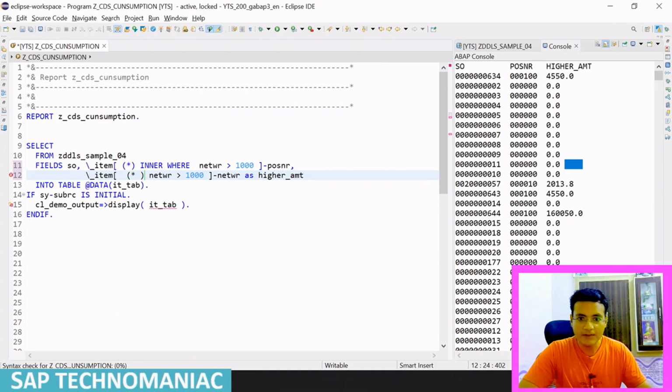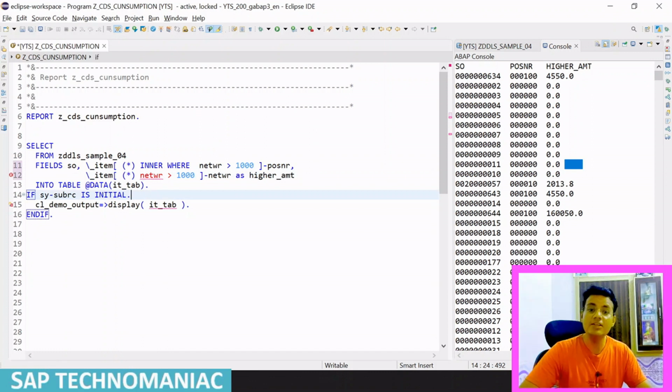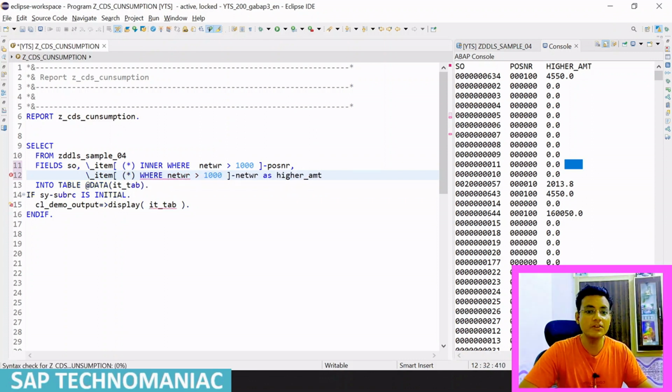Let me do F8. Let me activate this. As soon as I pass the cardinality, I have to pass the where condition. I have to write the where, then only it will work. Otherwise, it will give me syntax error. So cardinality along with this one, and alone we can pass the where condition, alone we can give the cardinality, but alone we can't convert the left outer. We have to pass the cardinality mandatorily. That is very important thing.